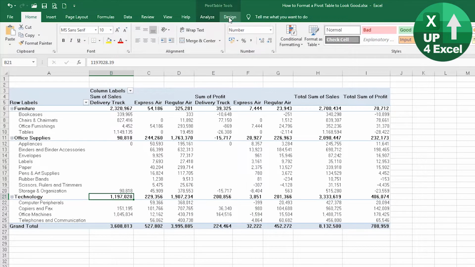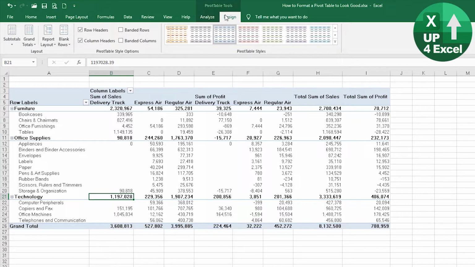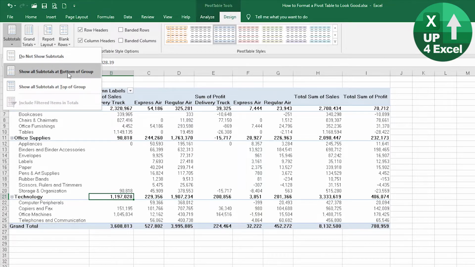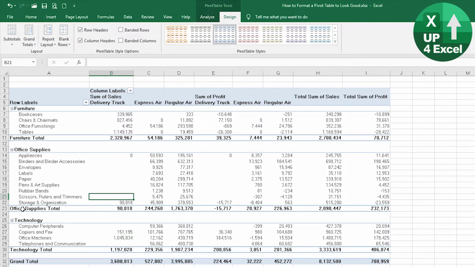So a lot of this is in the design tab. Clicking anywhere in the pivot table, clicking on design, one thing we can do straight away is to put the subtotals at the bottom of the group, because that's much more like the kind of thing that you would normally do in a report. We can also insert blank rows after each item. That gives each section its own kind of grouping.